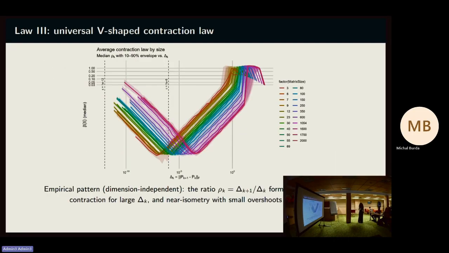So this is the universal V shape. Here we plotted, and within each color, the colors represent each matrix size. For example, I think the red represents the matrix 2000 by 2000. And all of them behave similarly. We have this V shape. And then we can see the strong contraction for large delta K, and we have near isometry with small overshoots where the contraction goes more than 1, and this happens as delta K goes to 0, near convergence, we have the overshoots.